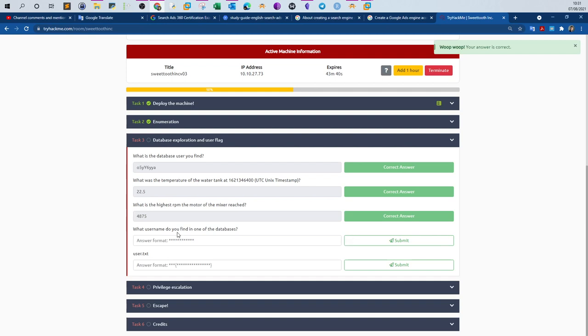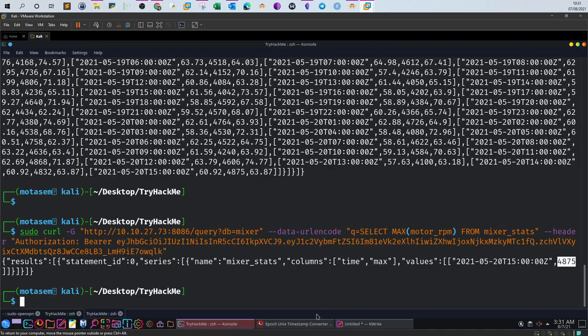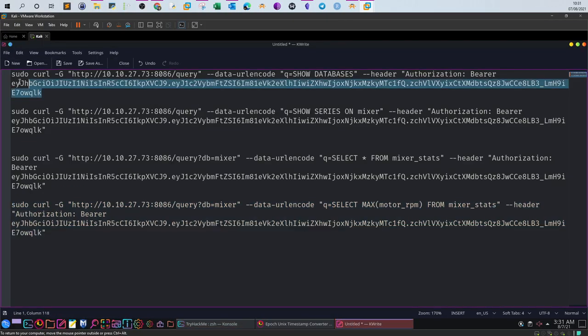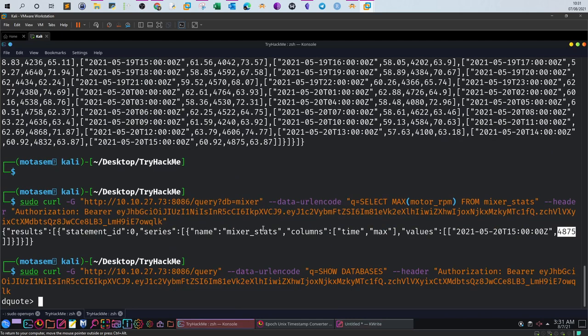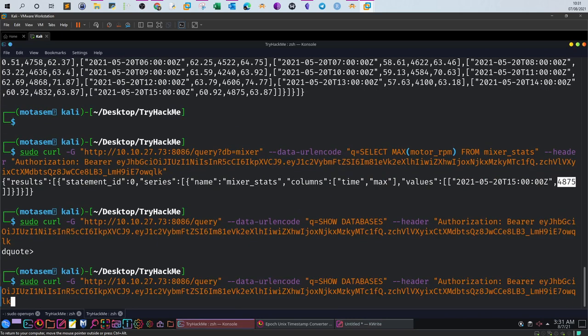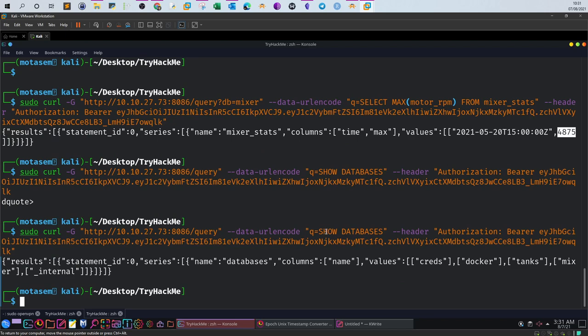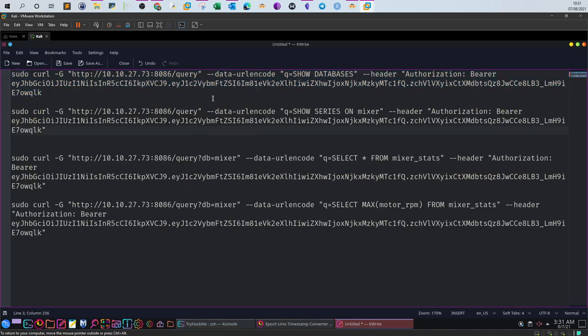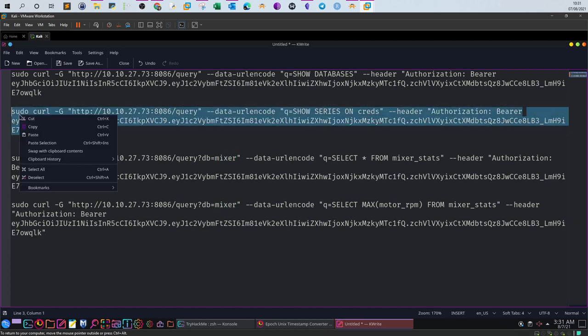What username do you find in one of the databases? So let's get back and list the databases. See which database holds information about the users. So, Grets looks promising. So let's look in Grets. So in here, we're gonna say select or show series on Grets to show all the columns on this database.